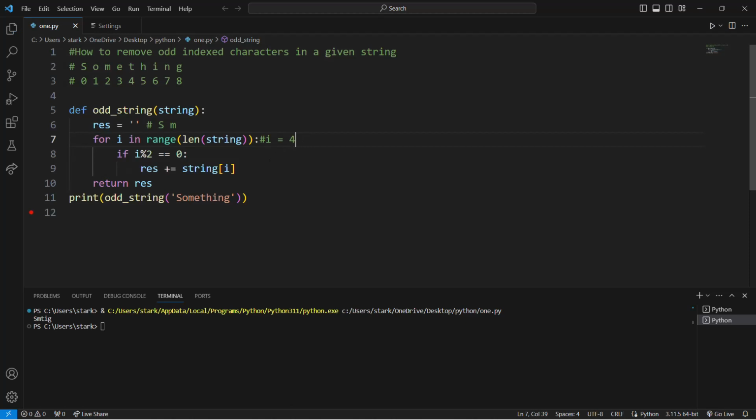Like that it keeps on taking the values from the string, and it will check whether the accessed character is even indexed or odd indexed. If it is an even index, then we are adding that element to the result variable, and then we are printing. So like that we can remove the odd indexed characters and we are printing the even indexed characters. So this is how we can remove the odd indexed characters in a given string.